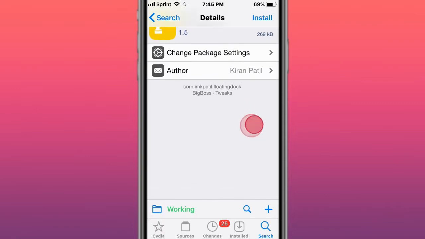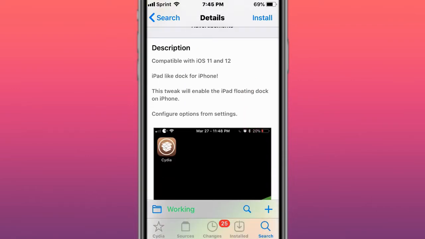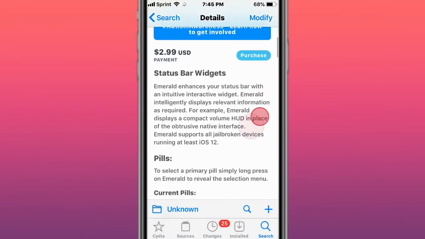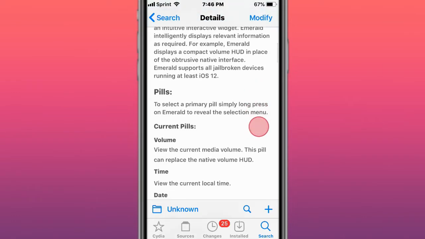This is called Floating Dock. This tweak will enable the iPad floating dock on the iPhone. This feature is called Emerald and it enhances your status bar with intuitive interactive widgets and will intelligently display relevant information as required. This is a compact volume HUD in place. The native interface supports all different devices running at least iOS 12.